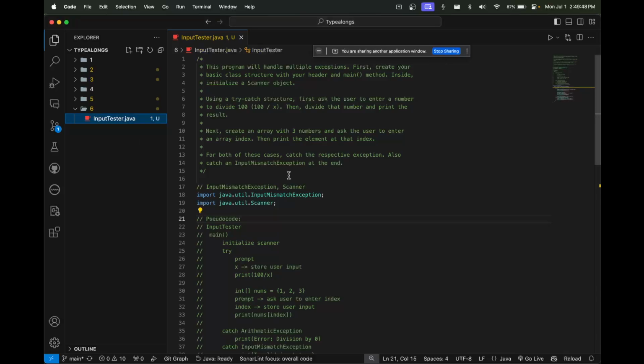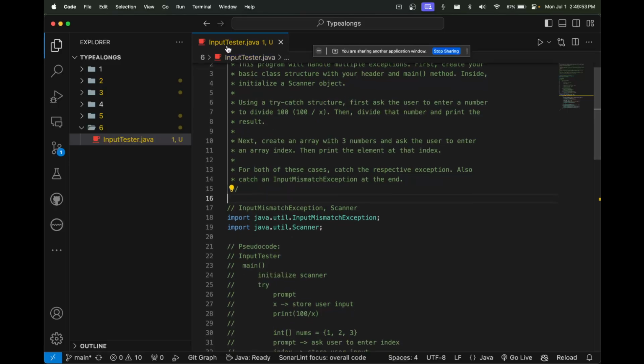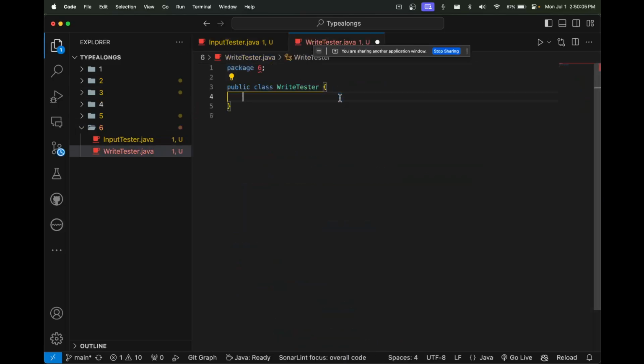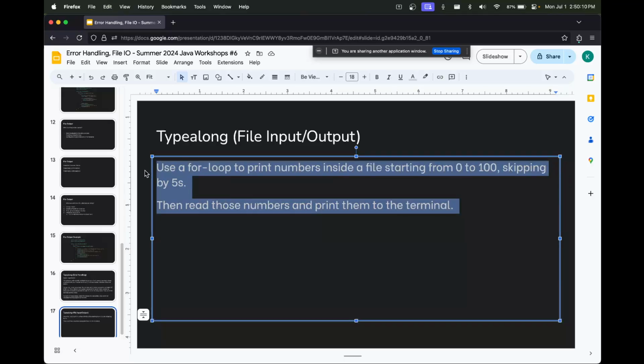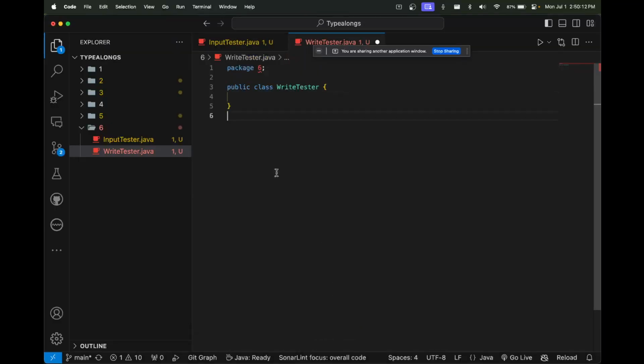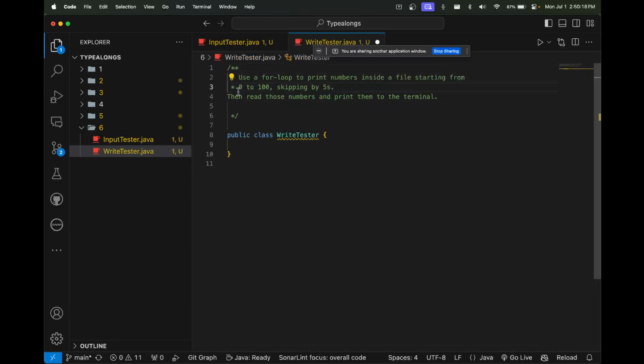Alright, so this is what we had before, right? We had input tester. Now this one we can just call it something like write tester. How about that? Actually, let me see the prompt. So we're reading and writing in this case. So let's read the prompt.